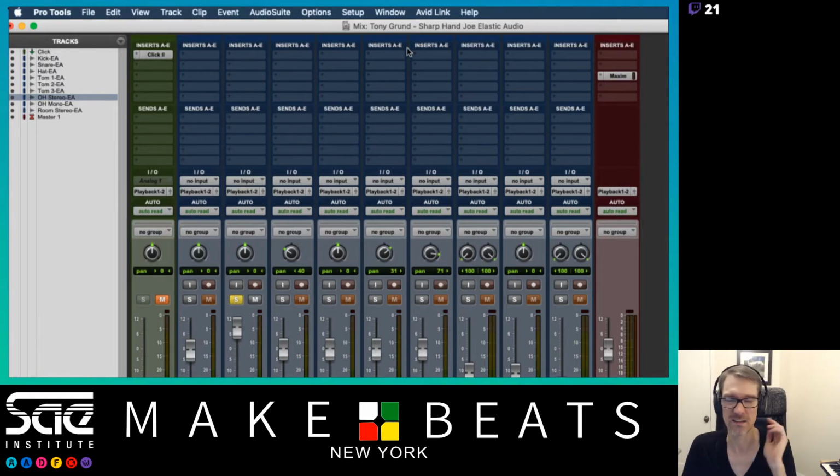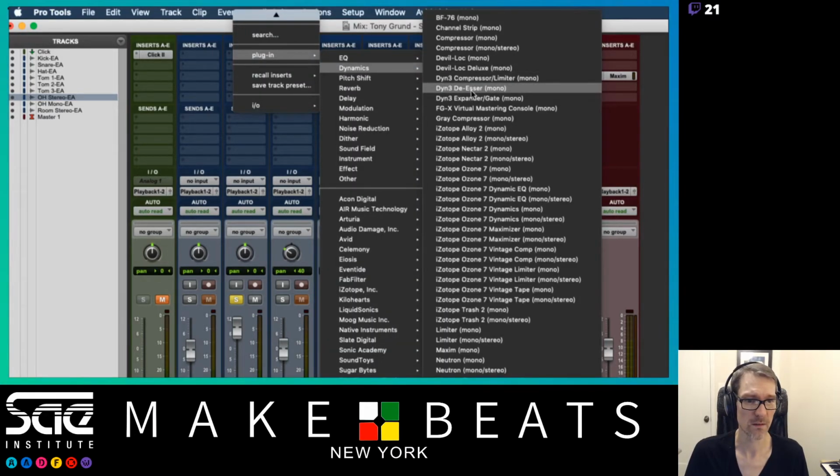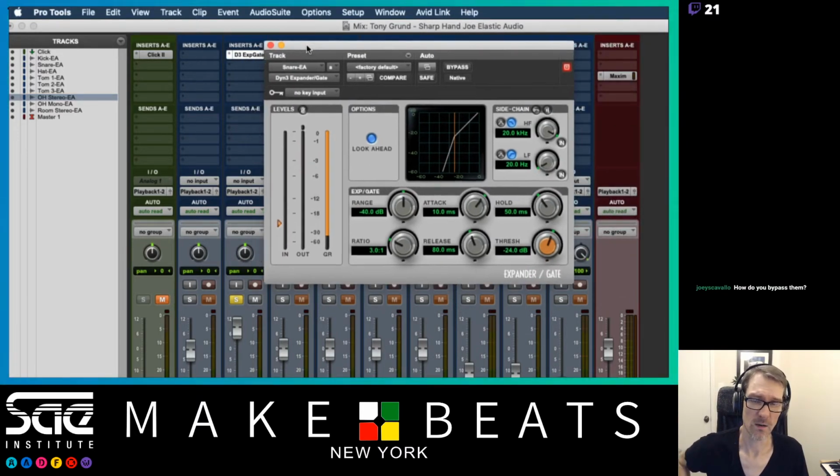You can't just click it and hit delete. That won't work. It won't delete anything. So if you want to insert a plugin, you go ahead and select the plugin you want to insert, in this case, expander gate. And if I want to delete it, there we go. So let me just show you with this expander gate here.